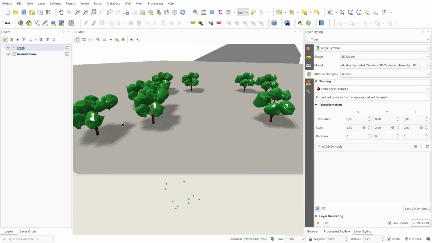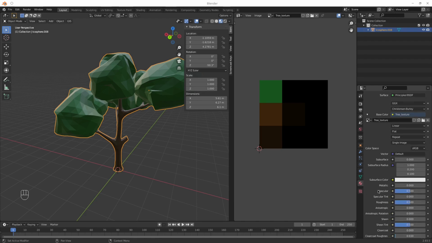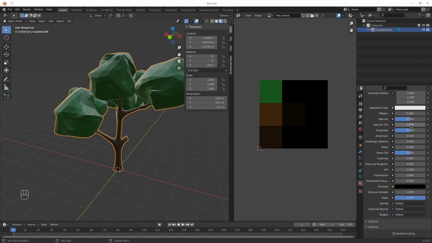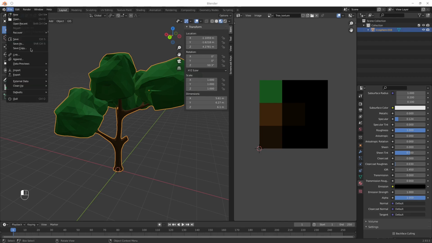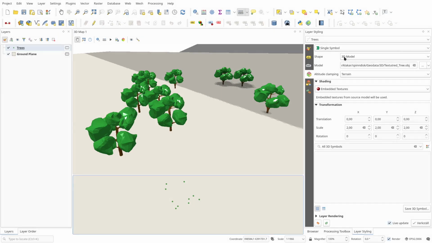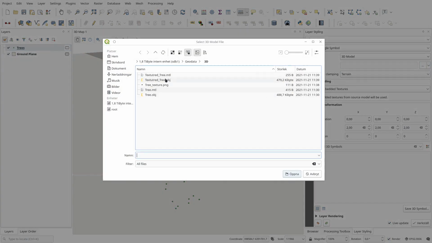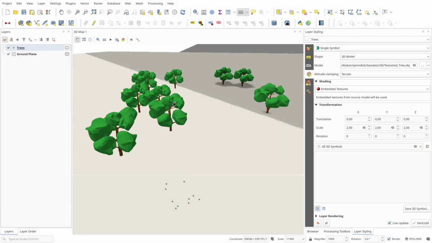Oh, it's very shiny. Let me fix that. Materials. Roughness up, specular down, not that much. File, export, wavefront. That one, export, yes. Remove it, add it again. Now it looks better.